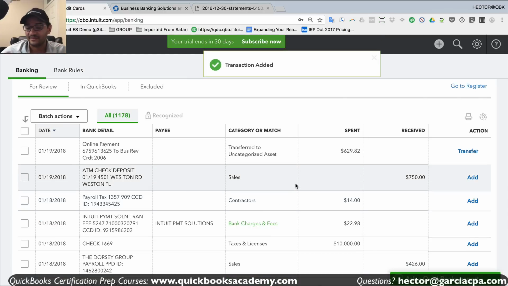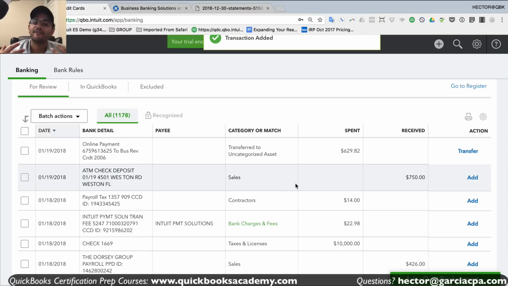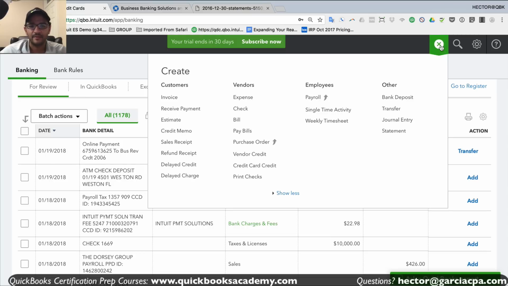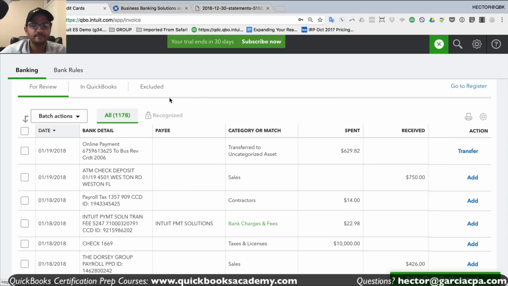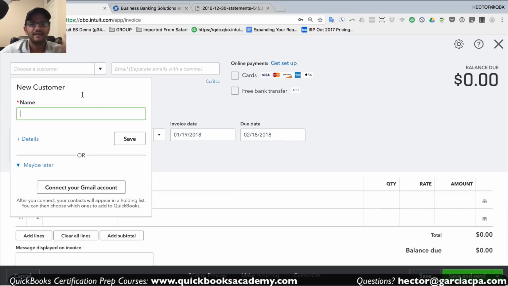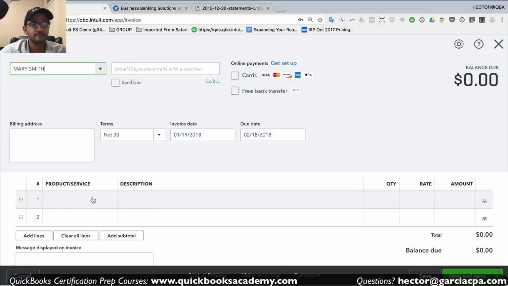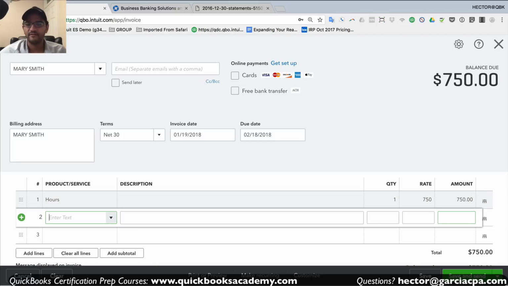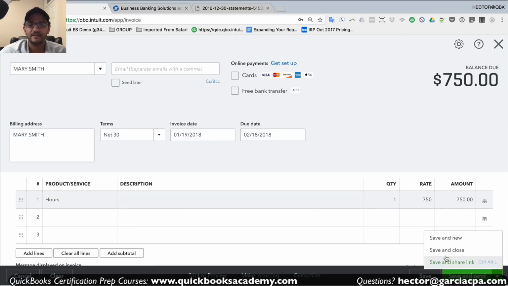Now, in some other cases, as I mentioned before, you will have deposits that should actually match an invoice. So if that's the case, the way that will work is we would create the invoice before, or the invoice would already have existed. So let me create a quick invoice. And let's say this invoice was for Mary Smith, and I'll select a random product and service here, and this invoice is $750. I'll click save and close.